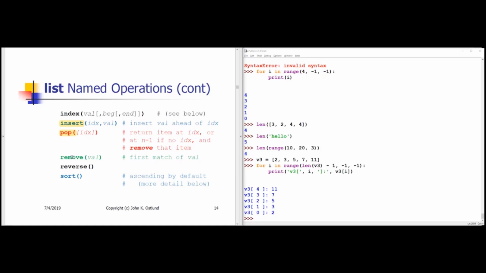I can remove a value from the list without returning it by saying remove val. I can also convert the list to reverse order with reverse, and I can sort the contents of the list by default in ascending order using the sort function.